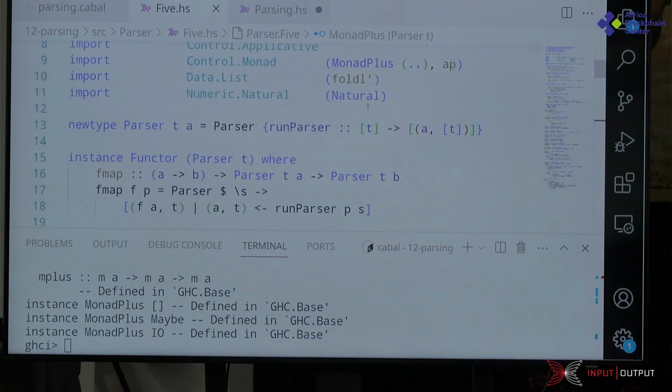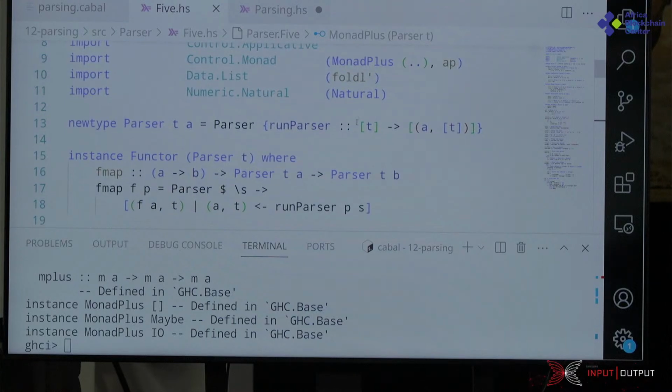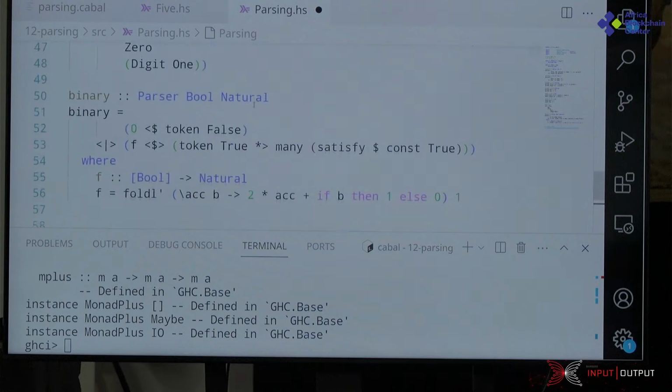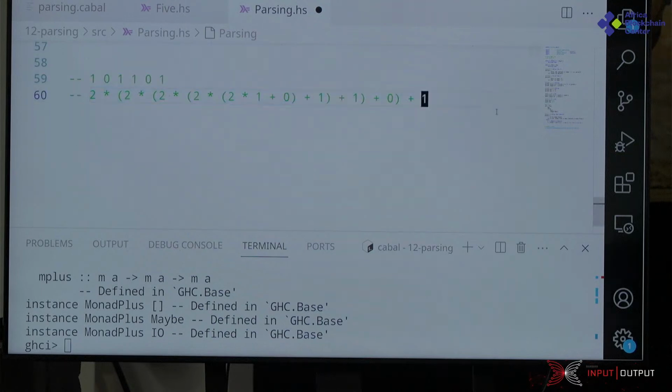These classes, MonadPlus or actually Alternative, are not only interesting in the context of parsers, they can also be interesting in other contexts. We saw earlier that, for example, list and Maybe are instances. Just as an example, that has nothing to do with parsing.